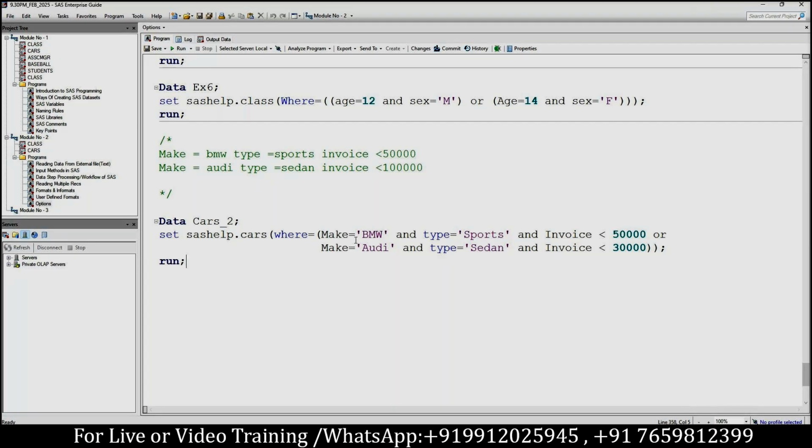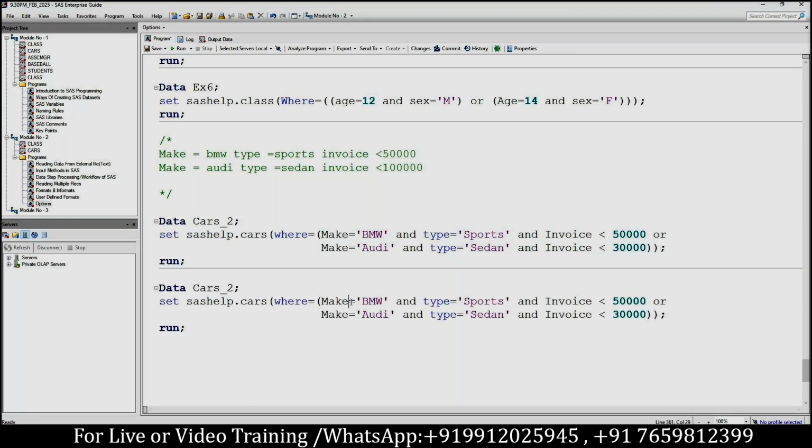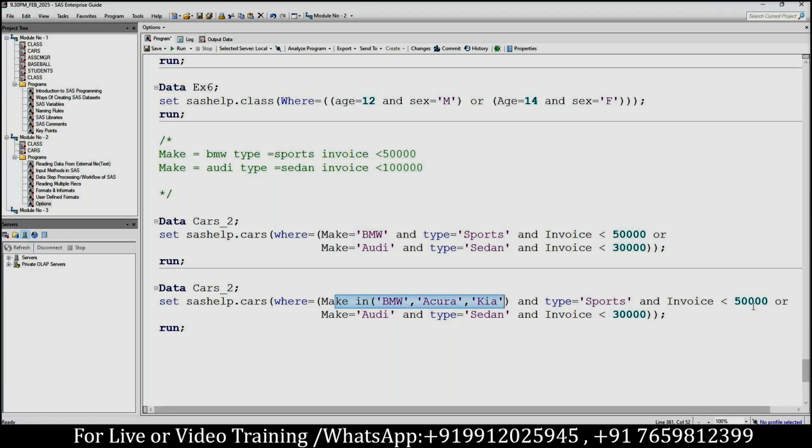So if you want to apply a condition on three different makes, definitely you cannot write make BMW type sports and invoice less than and make BMW, not like that. By using the IN operator, you can apply the filter on multiple values. For example, here, instead of one value, as you want more than one value, just use the IN operator. For the IN operator, we need separate parentheses, guys, because we are going to apply more than one value. And again, BMW, comma, Acura, comma, Kia. So either BMW, Acura, or Kia, these three sports cars below invoice 50,000 I want.